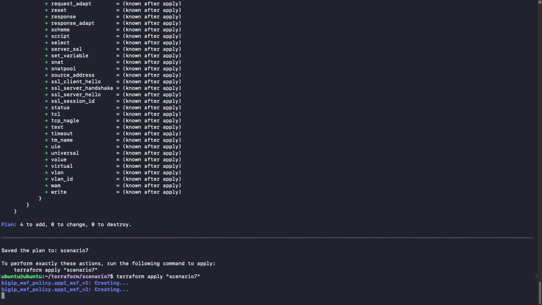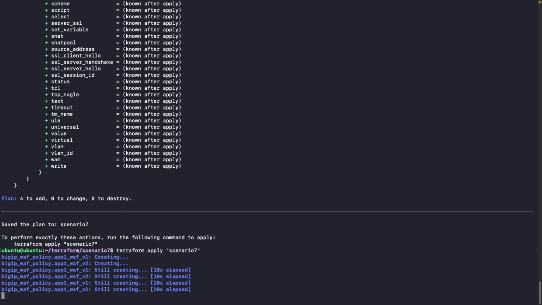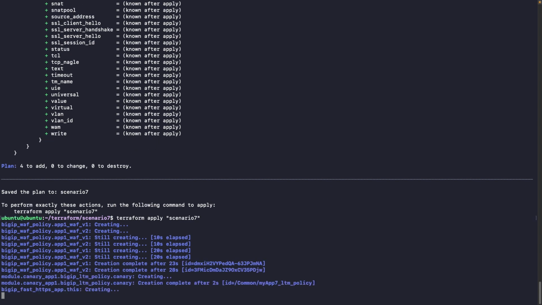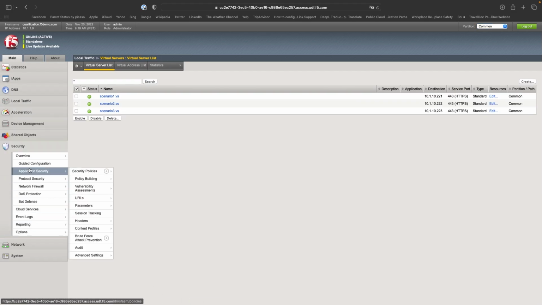The first two elements to be created are the two WAF policies. We need to wait a little bit for the AWAF policy to be created and for the WAF database to be updated, but it will be available shortly. The first one is created, and the second one will be done quickly. We have the LTM policy that has been created, and now it's the FAST HTTPS. So let's go and check what has been done.